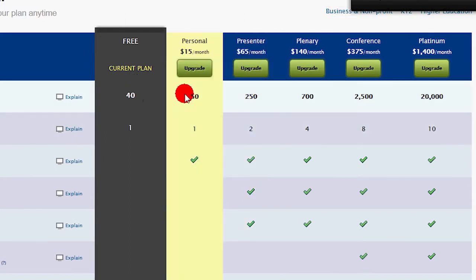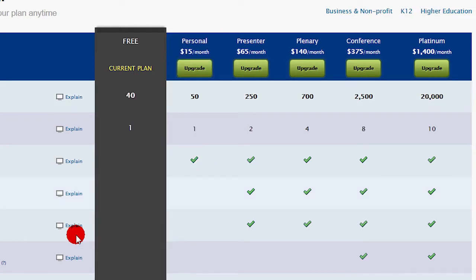Once you click the Create Your First Poll button, you're presented with this screen that outlines the various plans, and you can see how much each costs: $15 a month for 50 students, $65 a month bumps you all the way up to 250 responses per poll. So you get an idea of the cost of each of the various plans.